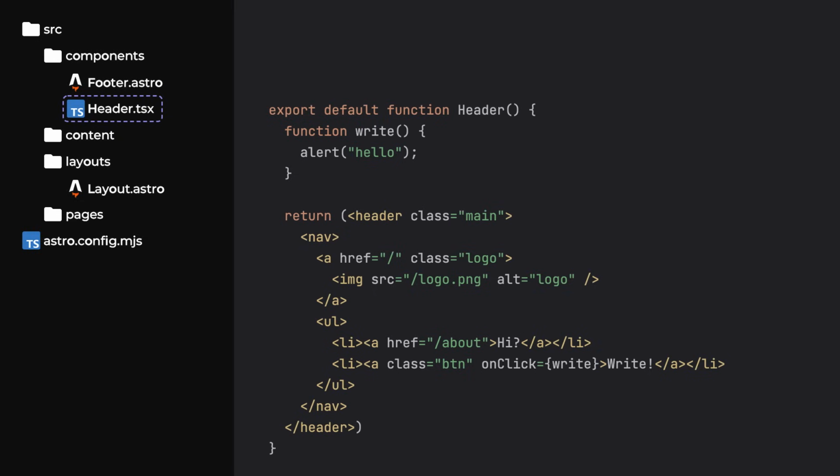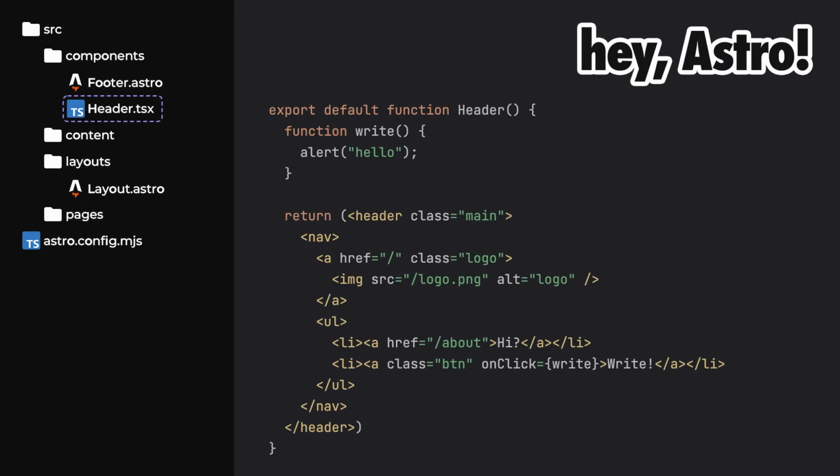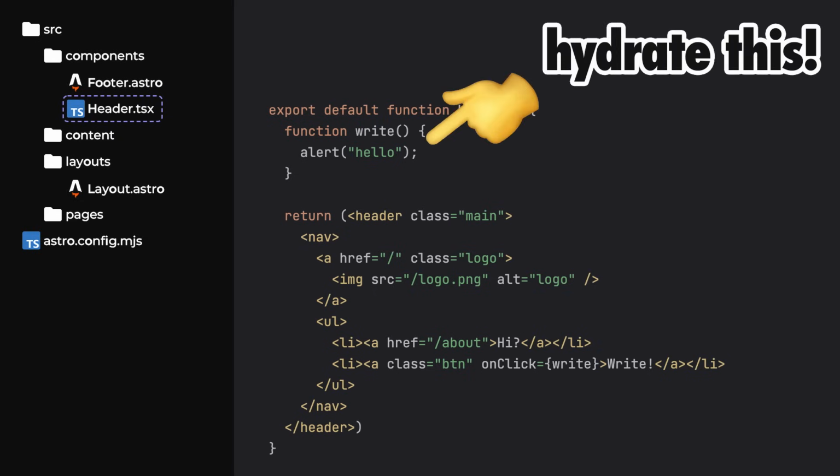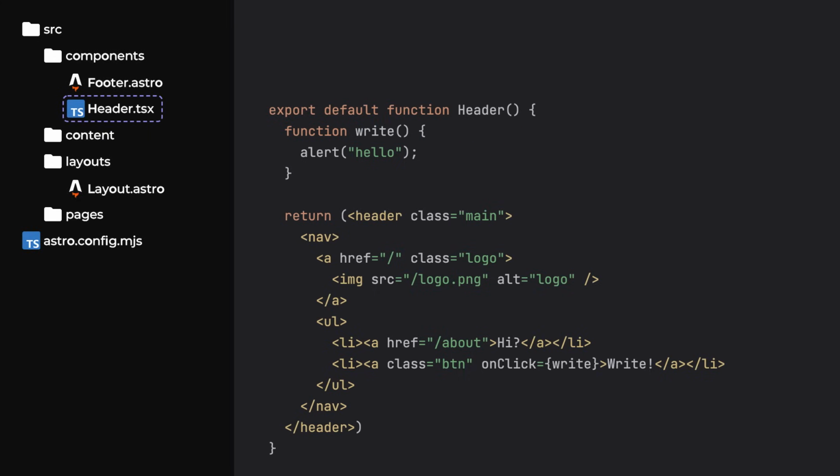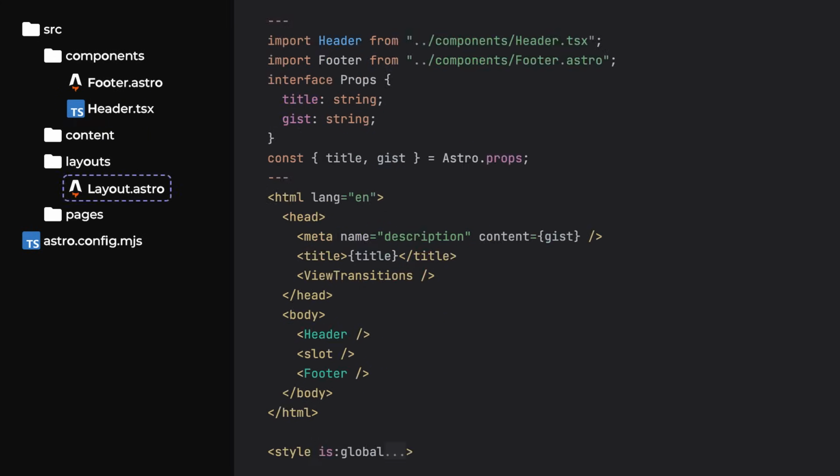At this point, Astro is still generating static HTML on the server and then simply rendering it in the browser. For the button to become interactive, we need to tell Astro that the header component has to run code on the client and, as a result, to hydrate it. So, the final step of this process is to jump back into the layout component and add the client directive to our header.